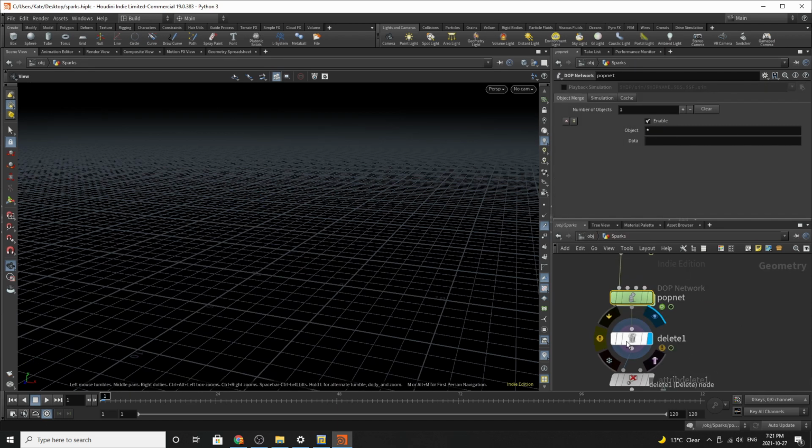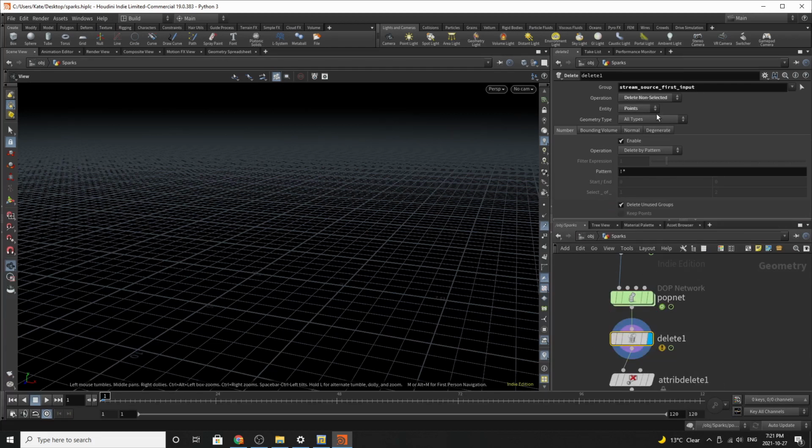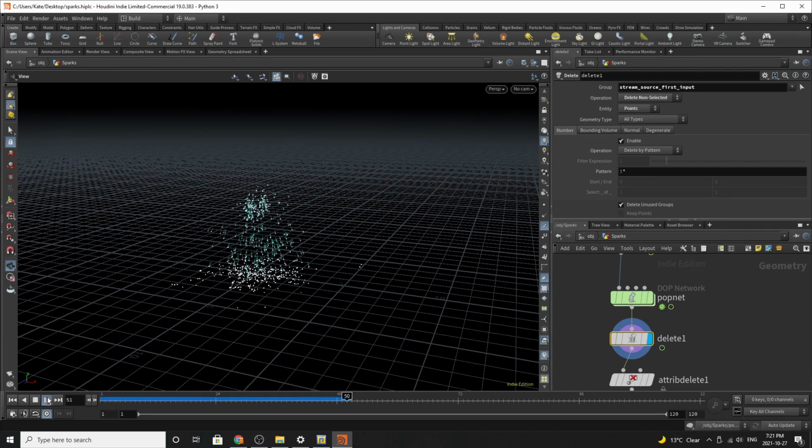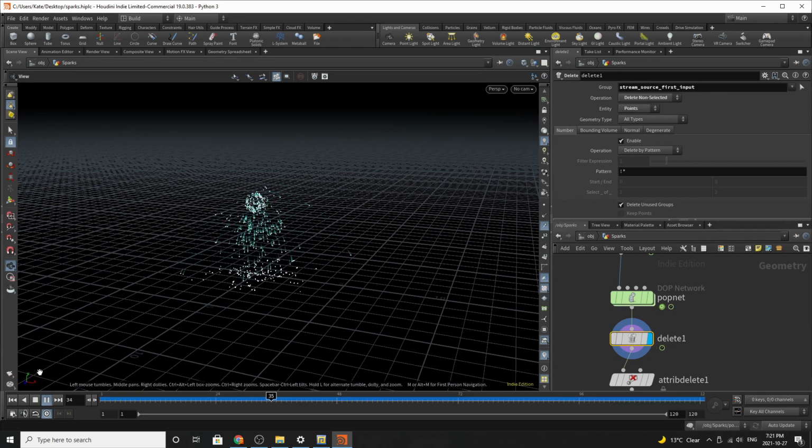Next thing we're going to do is delete that ground plane, so we can delete everything but the stream source first input from the pop nets. When we play this back, we should see some points get scattered across a ground plane. And that's kind of what we want. Looks pretty cool.